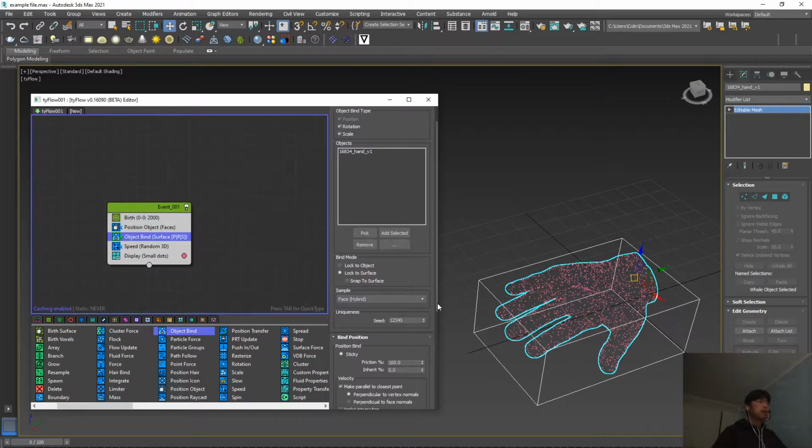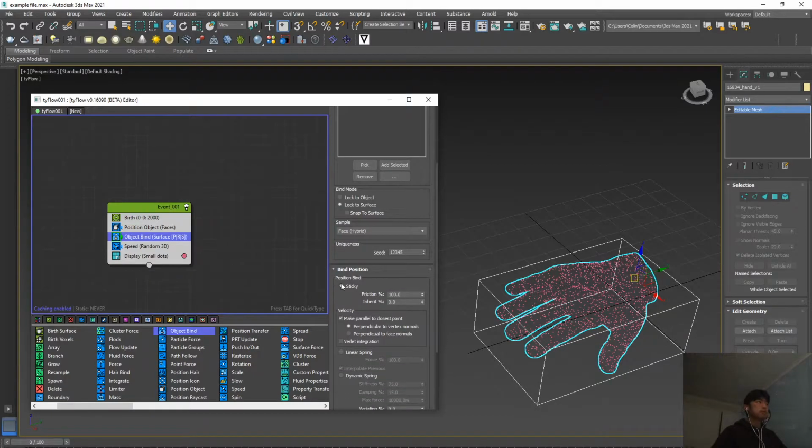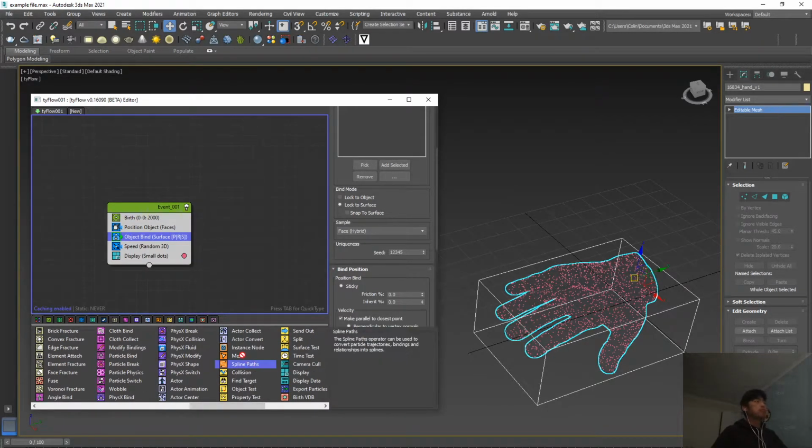however it's not moving. So in this case we'll be scrolling down to bind position, sticky, and change the friction percentage to any number below 100%. In this case I'll just select 0%. Now when we scroll through the timeline we're seeing the particles traveling within the shape of the hand, and that's exactly what you want. The last thing is to add an operator called Spline Path underneath speed.